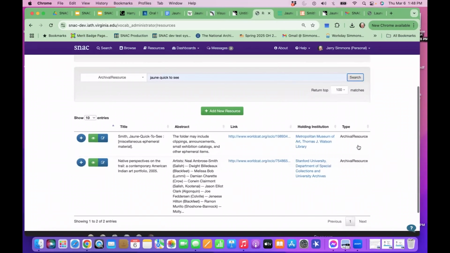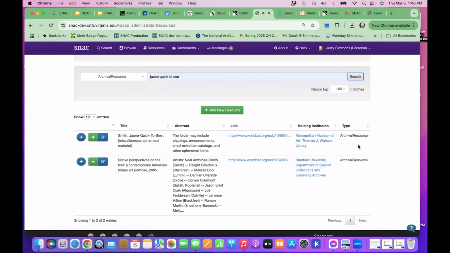So you'll notice what comes up in the resources are the two finding aids we had identified and added to Smith's record earlier. From here, you can edit a resource. Again, if you know that changes have been made to a resource, a finding aid, or some other descriptive tool in your shop, you might want to go and edit this, bring it up to date in SNAC, and you can do it from this point.